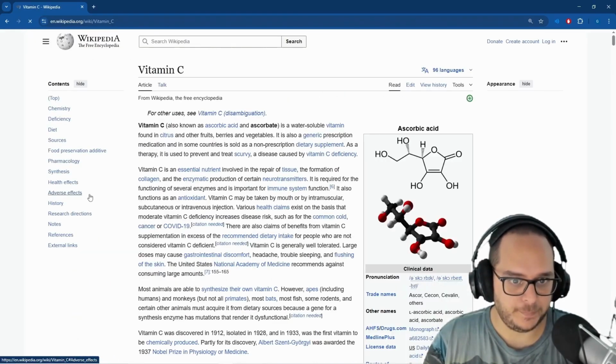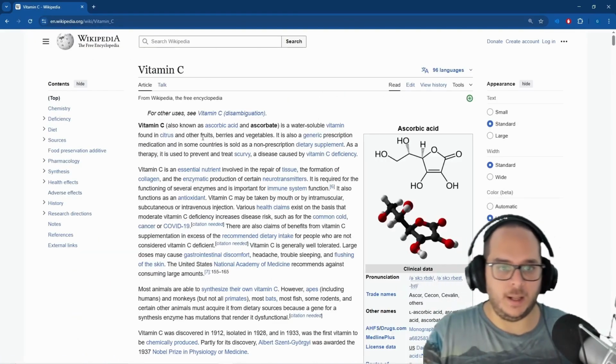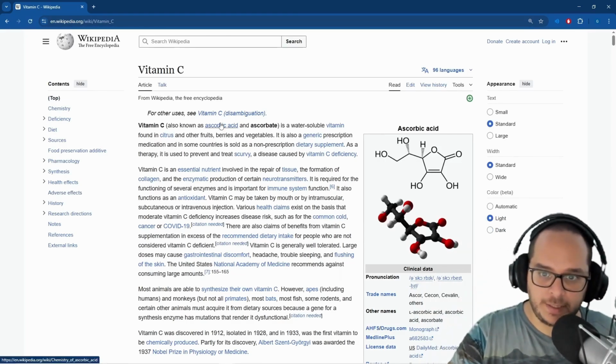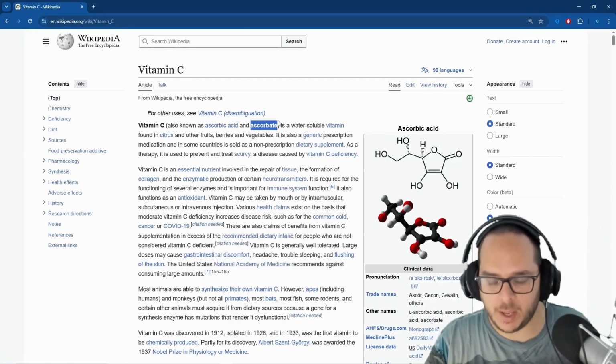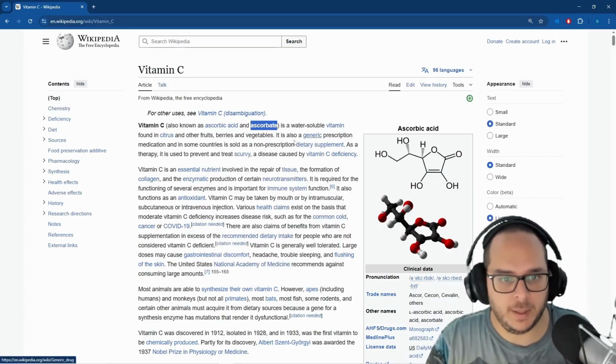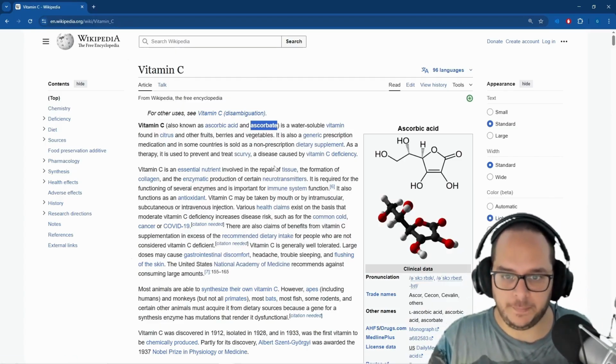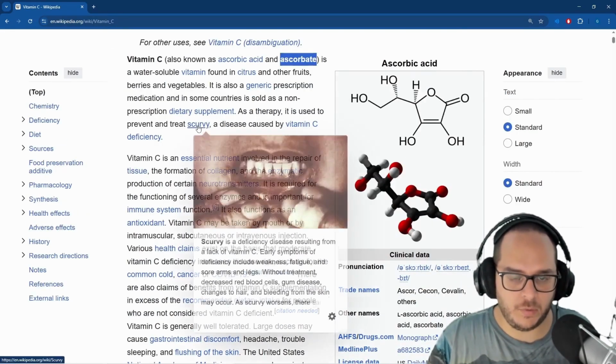Wikipedia. Then, vitamin C, also known as ascorbic acid. In my case, I knew that. Oh, there's yet another name, okay. It's a water-soluble vitamin from citrus. Then is, what? Scurvy?